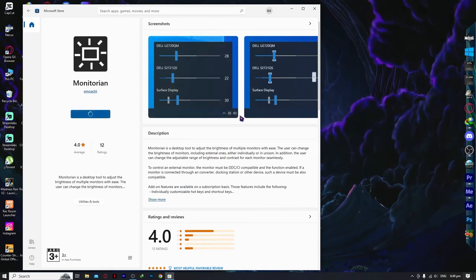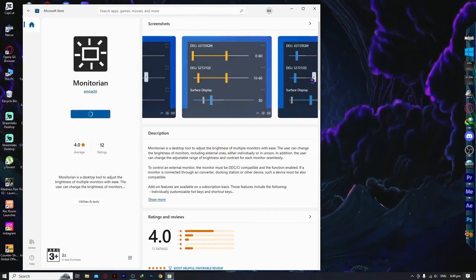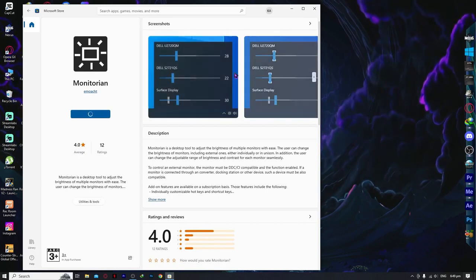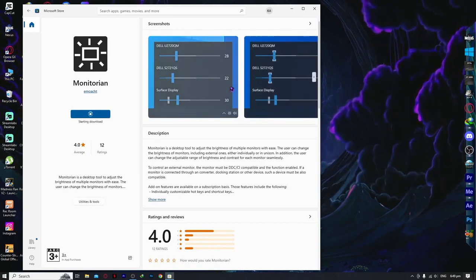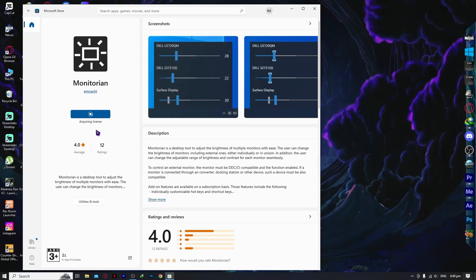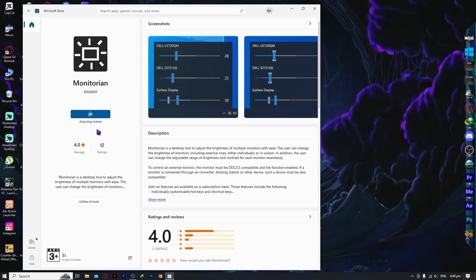So this is how it would look like. You can download this in Windows 10 or 11, and you can adjust the brightness right here. And let's just wait for it to finish downloading and installing.